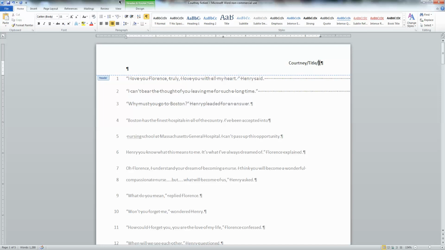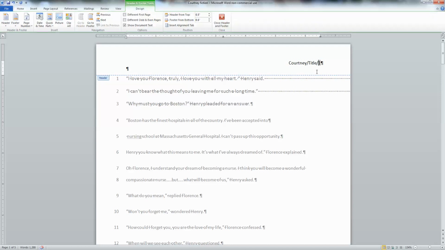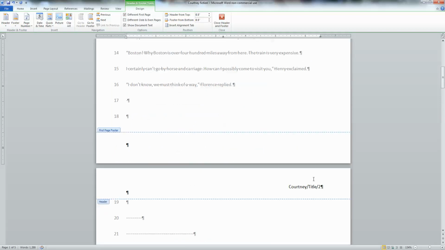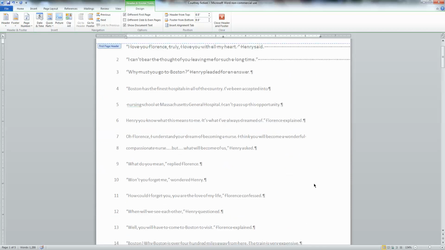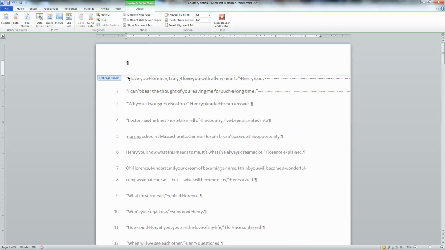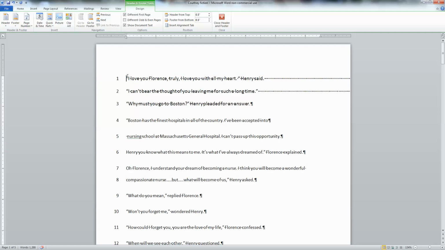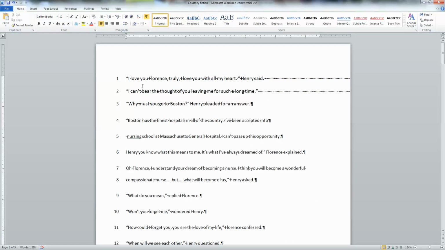Now the other thing is, we don't need it on this first page. So if you go over to header and footer tools, you're going to click on different first page, and there it's gone. But if you scroll down, you'll see there it is on your second page. Okay. Now I also see, we're going to go down here, that you don't have any heading on this paper. And so you also need that.